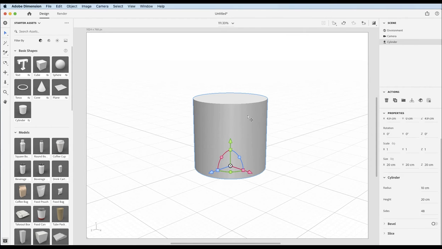So 48 sides gives this cylinder a nice round look, but if I brought this number down, I can start to see how it changes the model. So I can customize it from a smooth cylinder to maybe a prism if I wanted to.